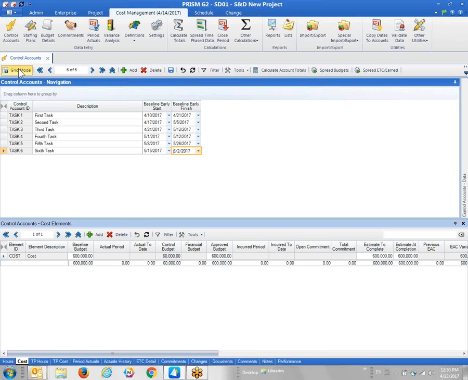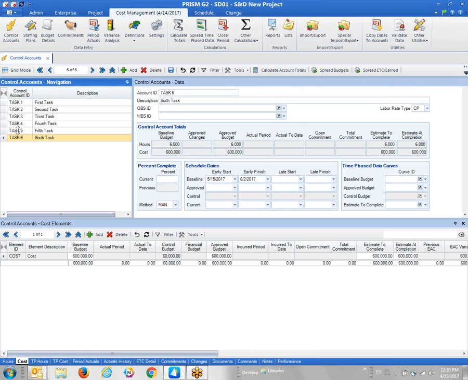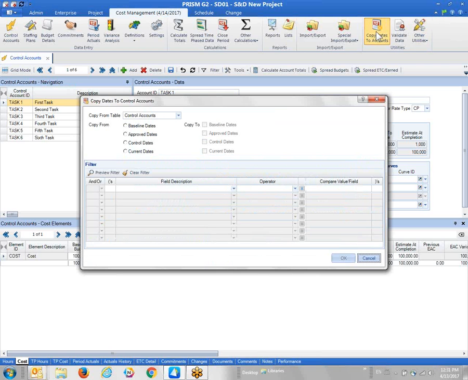accounts. If I go back to the control account grid node, I now have these dates assigned for every account. Now I want to quickly get these dates as also the approved and current dates, because at the beginning of the project they're all the same. So I'm just going to use a copy schedule date process. It's one of the utilities we have available. It saves me time, so I'll say copy baseline dates to approved and current dates.